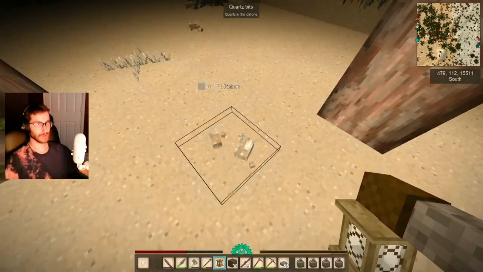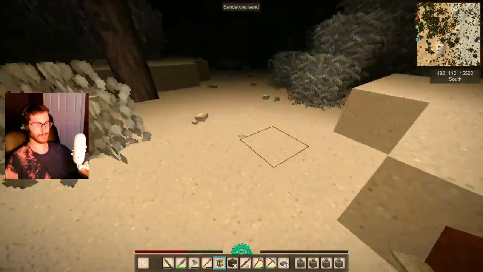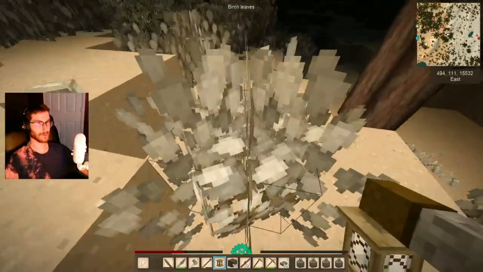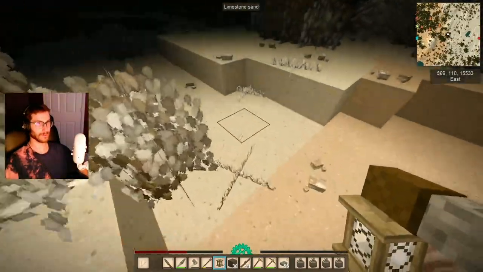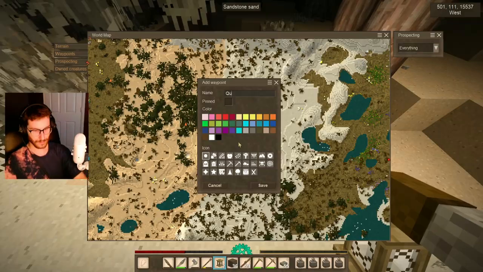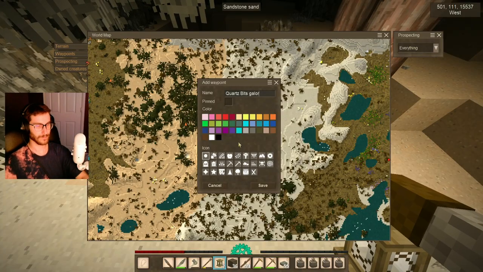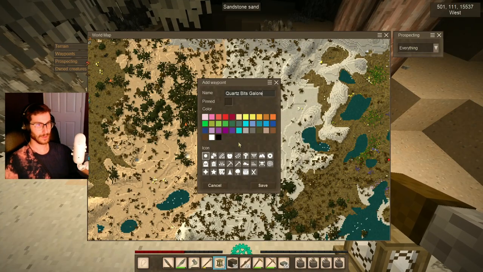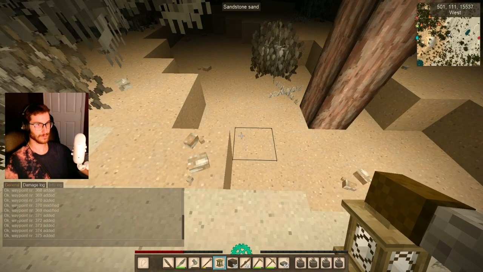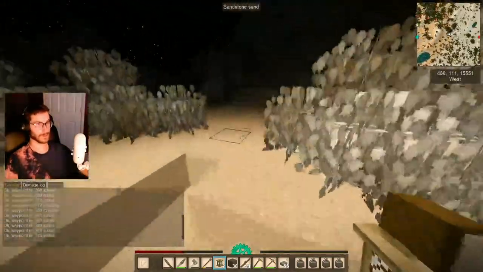I can't believe I found more copper, surface copper as well. So much quartz, holy crap. Quartz bits galore. Do I want to mark this? What the fuck? Quartz bits galore. I wanted a capital G on that. I'll make it white. You will never see that marker ever again. I'm sure.